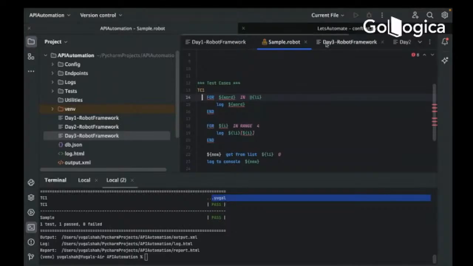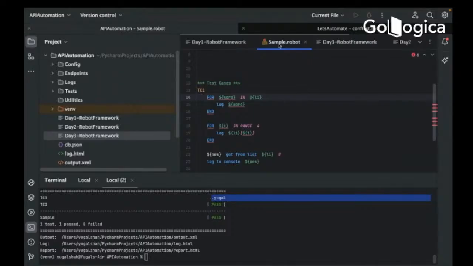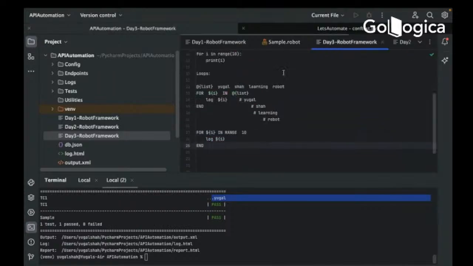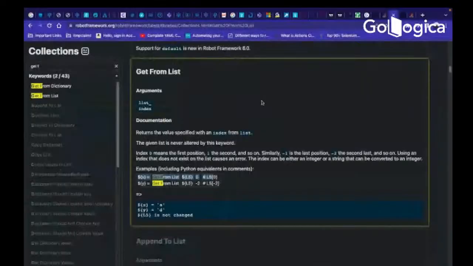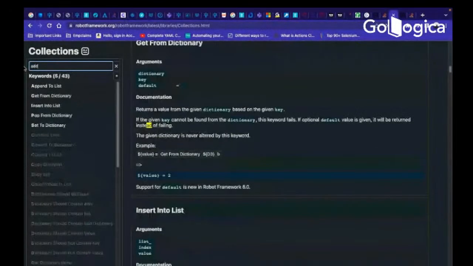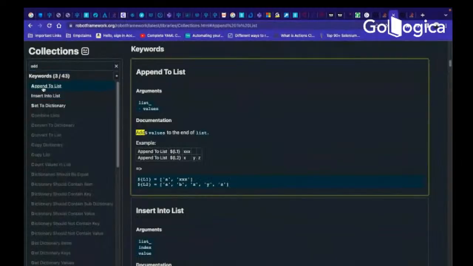What are the other methods? There is In Range, and there is Get From List. Any other inbuilt methods? We will be using them along the way. Let's say there is Add To List, once we start working on some practical things. Now there is Append To List, right? We will be giving a list and a new value, any new value which we want to append.